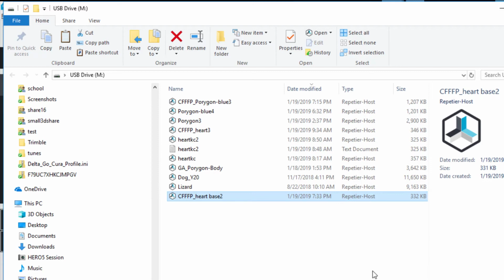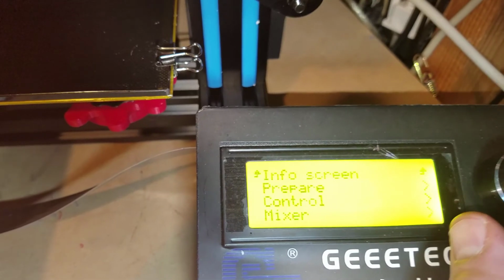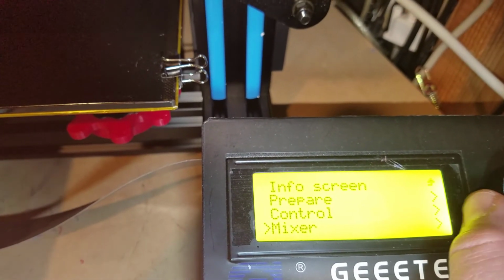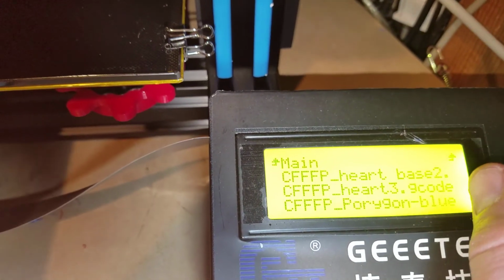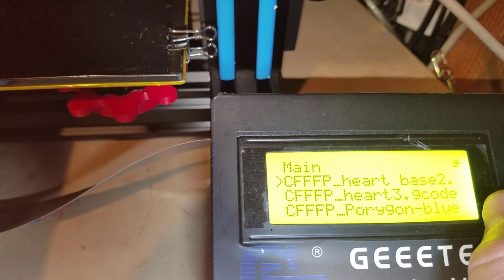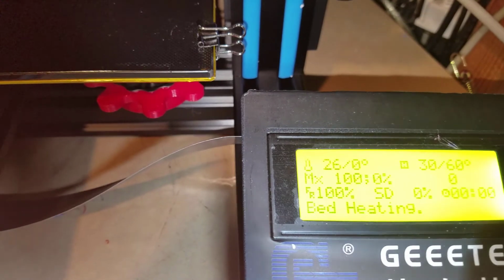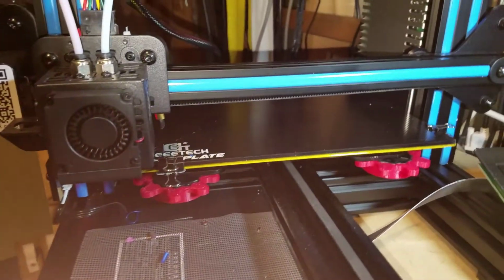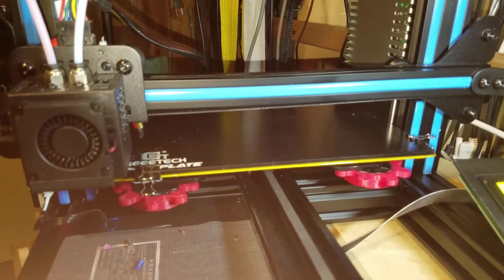So let's go run it on the printer and see what we get. Nothing tricky here. Simply scroll down, print from SD, and then find the one that you had. Mine was called Heart. And then just wait for it to heat up and watch for the action to occur.